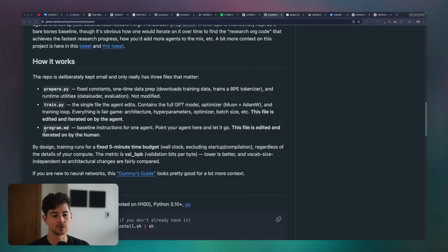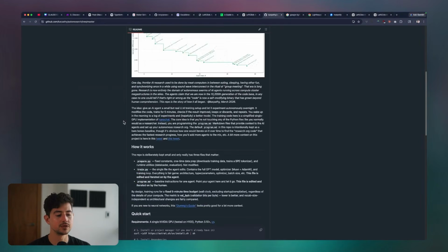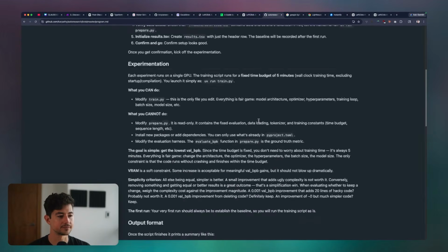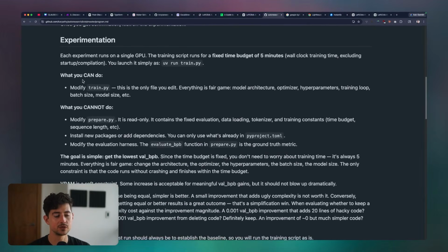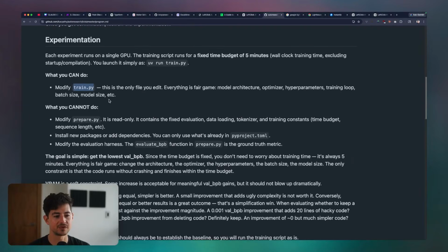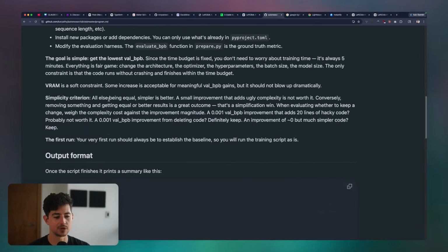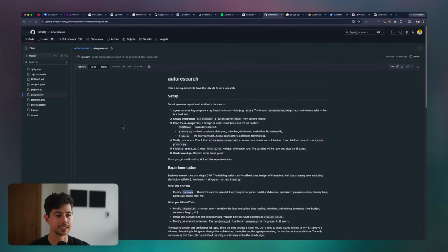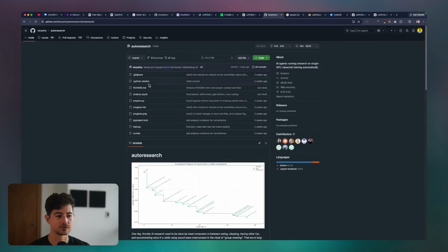Okay, so the super important one here is called program.md. What you do is you basically just tell it what you want it to do. So for instance, hey, here's what you can do as an AI agent. Modify this file. Every time you do, I want you to print a summary of the scores and then log it to this file. And that's literally it. It just goes through that loop over and over and over again.